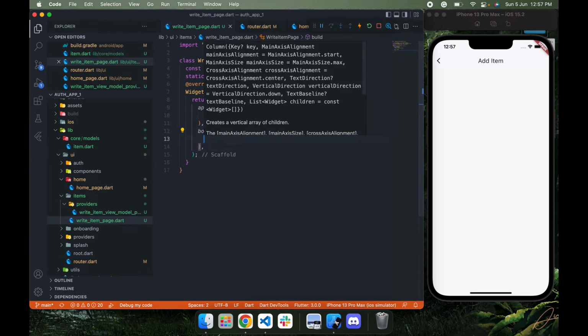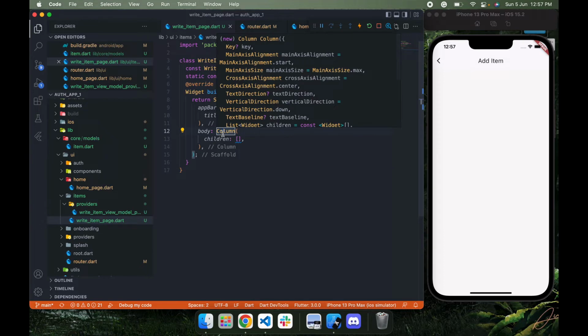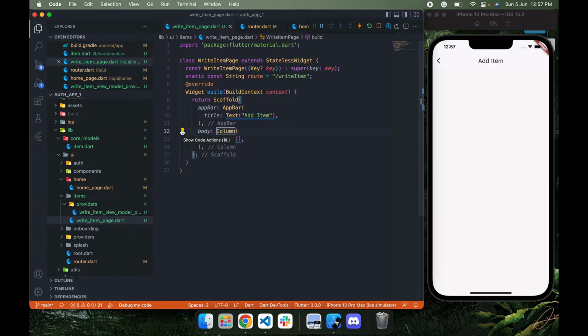We are going to use a column here. It will be scrollable. We will make it scrollable by using SingleChildScrollView, because when you use a list view, widgets can lose state while scrolling because they rebuild.